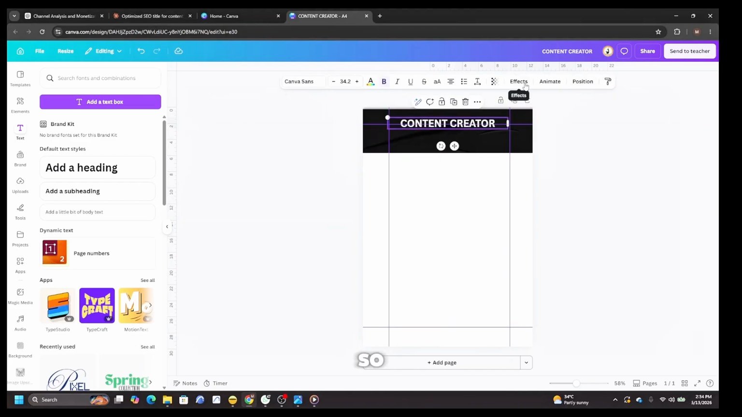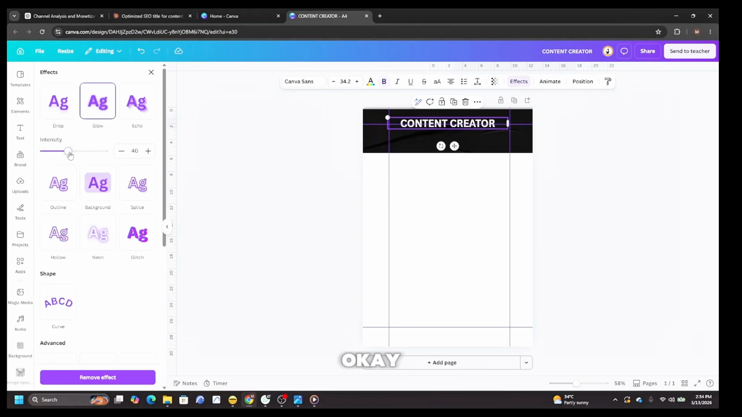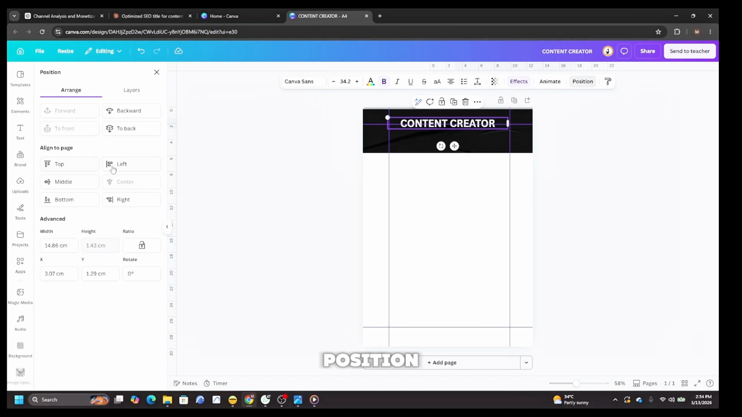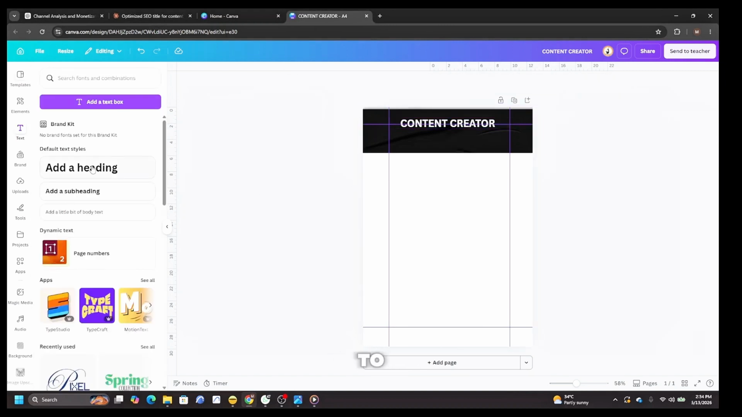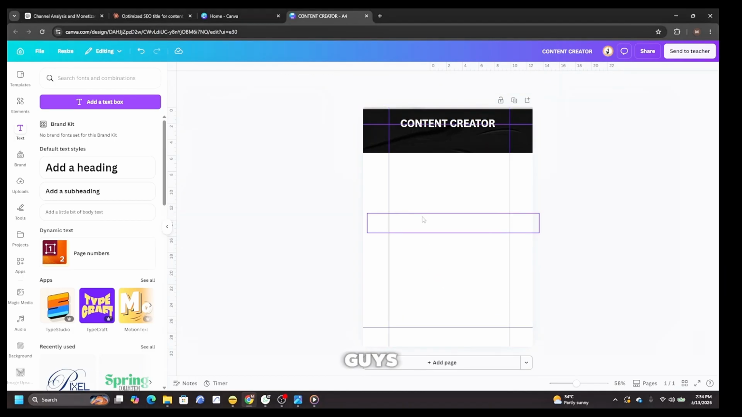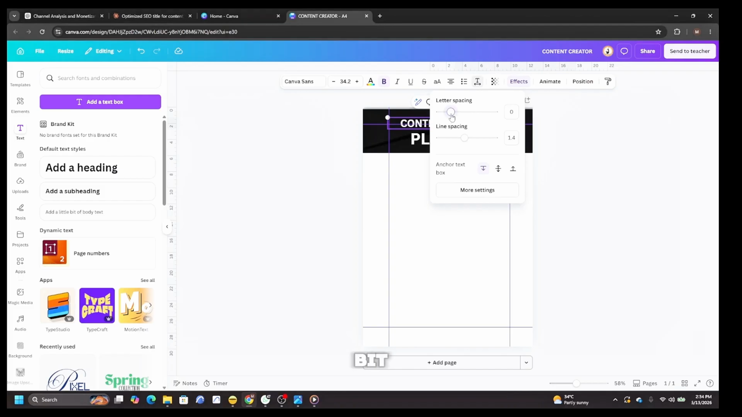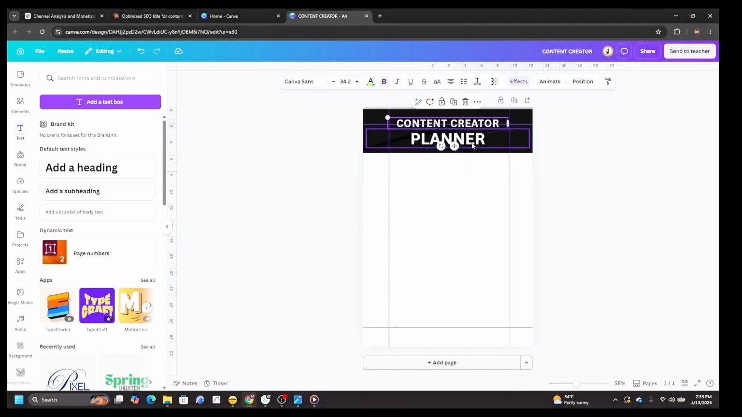Bring it to effect. Come to glow. It will pop out very well. Come to position. It's already at the center. You are going to come back to text. You click text. You write planner. I hope you guys are following me. You bring it here. We need adjustment. Let's space this a little bit. Okay, this one like that. Space.